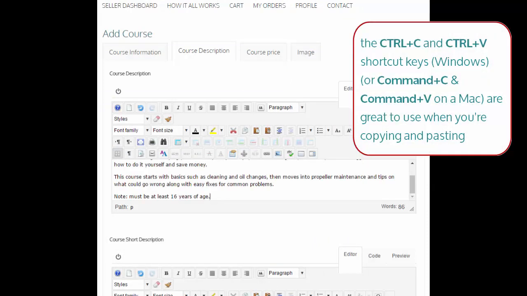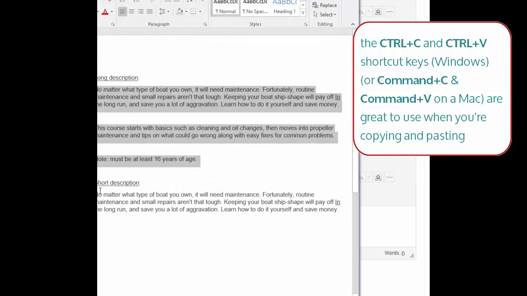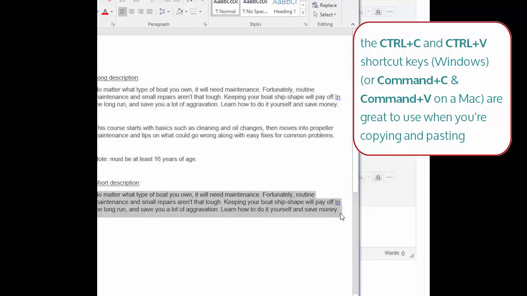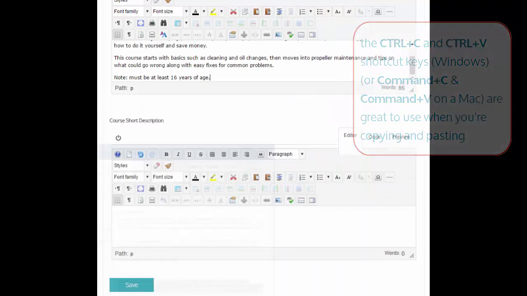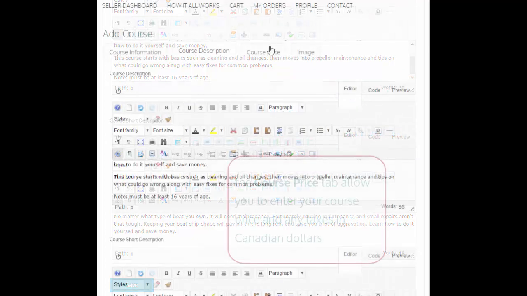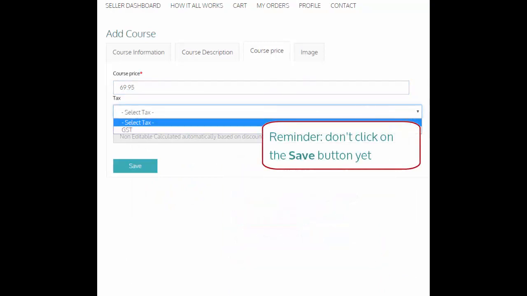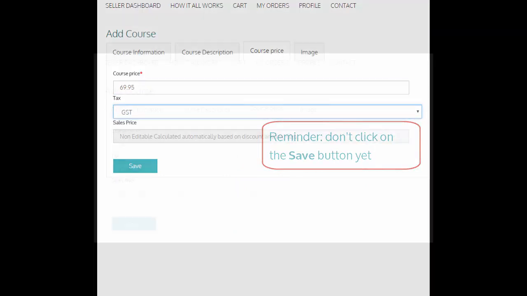The Control-C and Control-V shortcut keys on Windows or Command-C and Command-V on a Mac are great to use when you're copying and pasting. Again, let's not click on the Save button until we move through all the Add Course tabs. The Course Price tab allows you to enter your course price and any taxes in Canadian dollars. Again, let's not click on the Save button until we move through all the Add Course tabs.